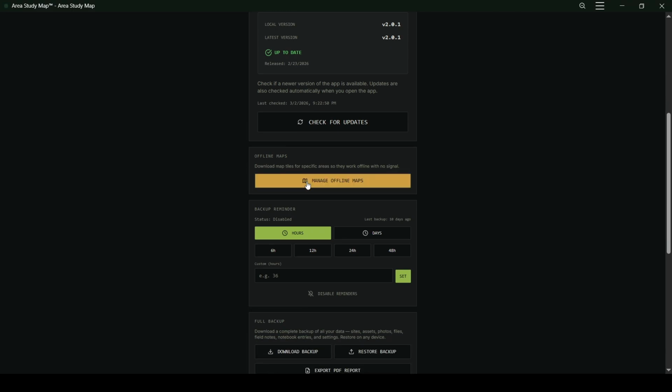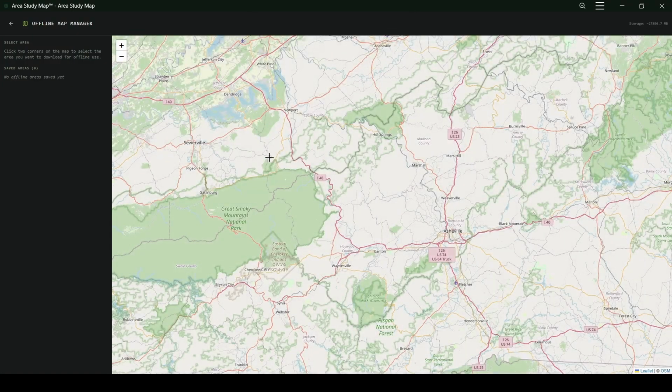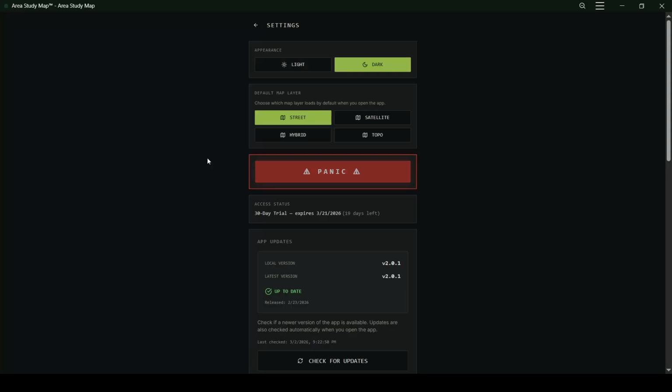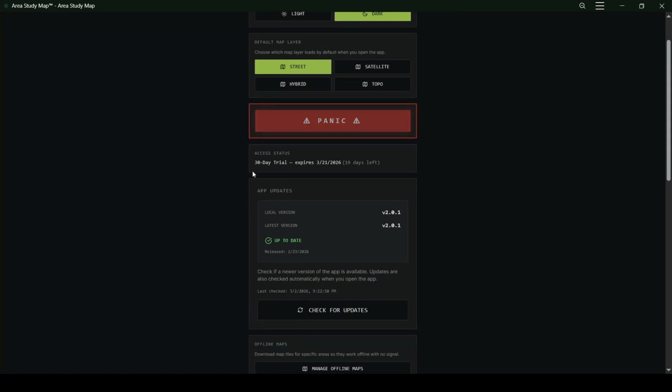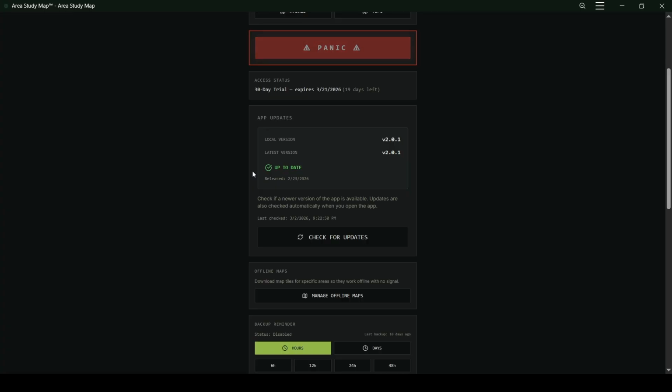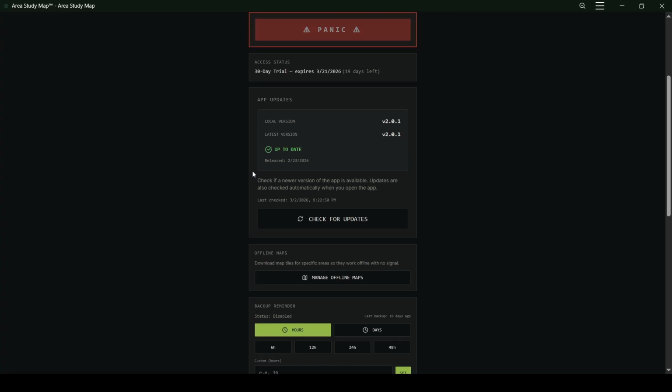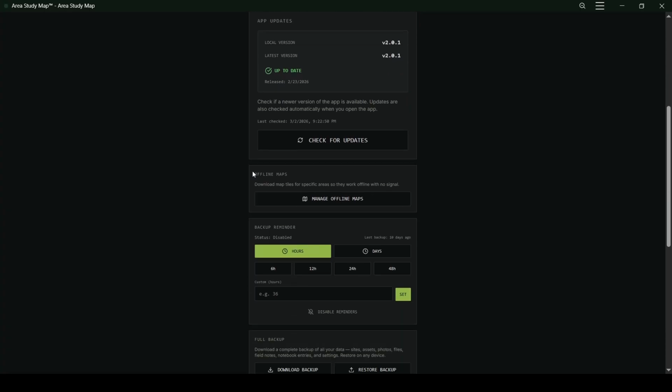You can set it to manage offline maps. And this will show you the area you want to download for offline use. You can just select an area and tell it which area you want to get for offline use. Pretty cool. And that stores it on your hard drive. Make sure you've got some room, because if you do a really big one, you can end up with a lot of stuff tied up.